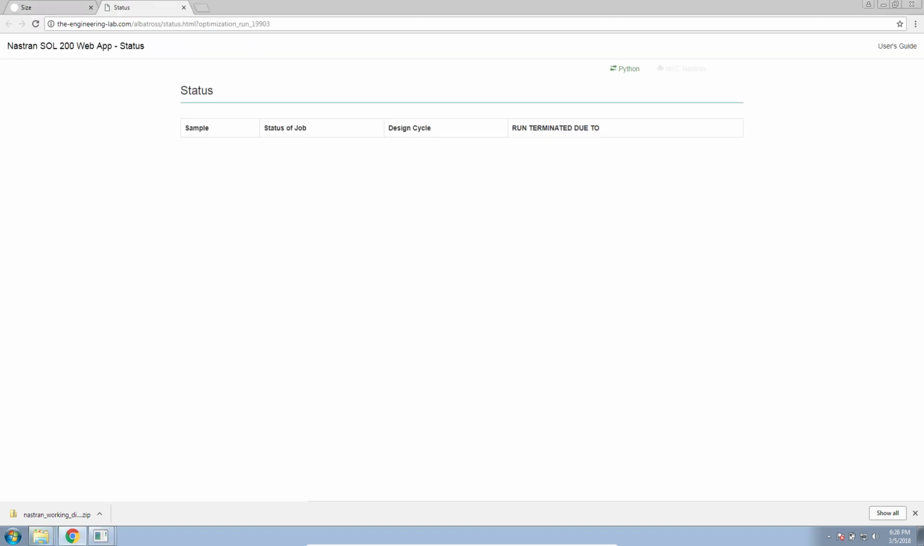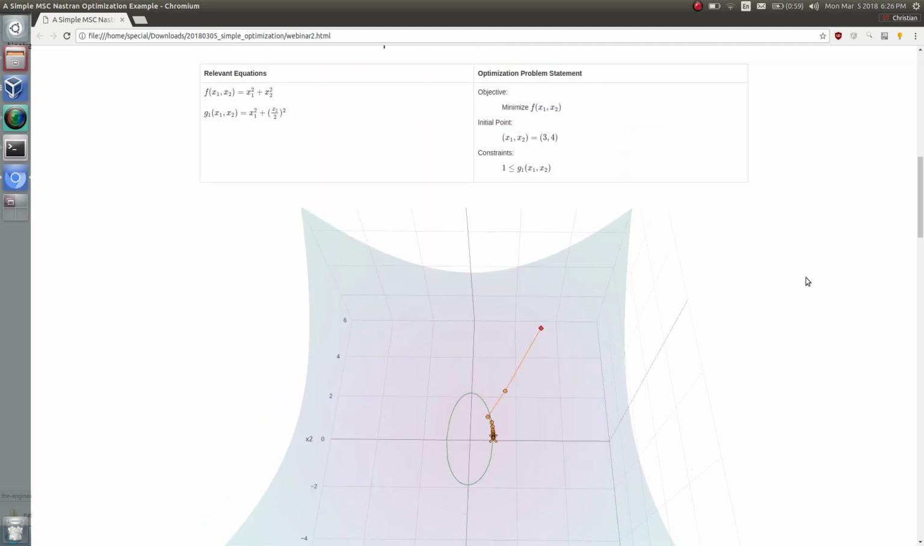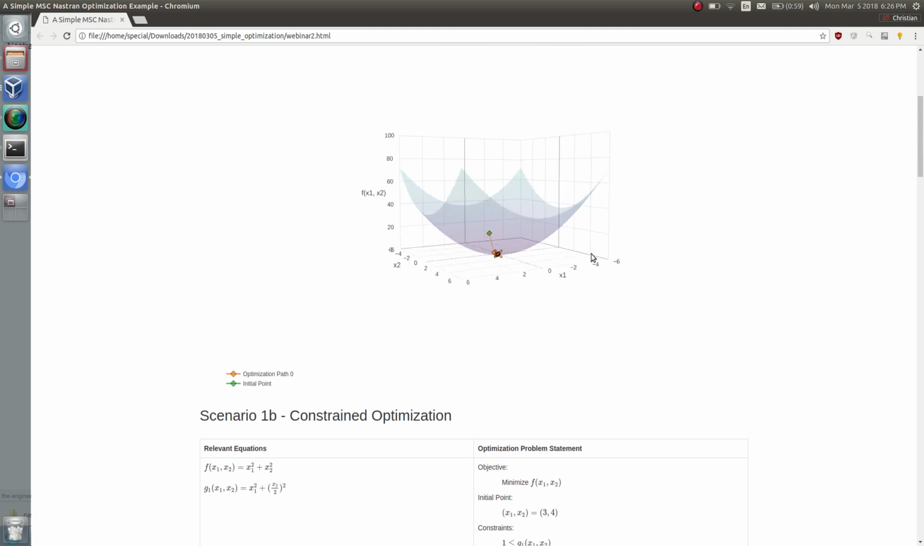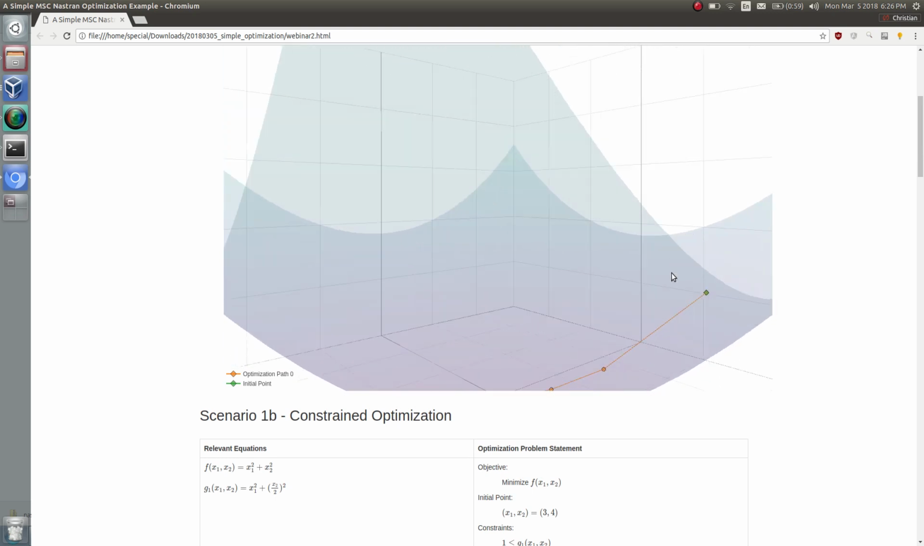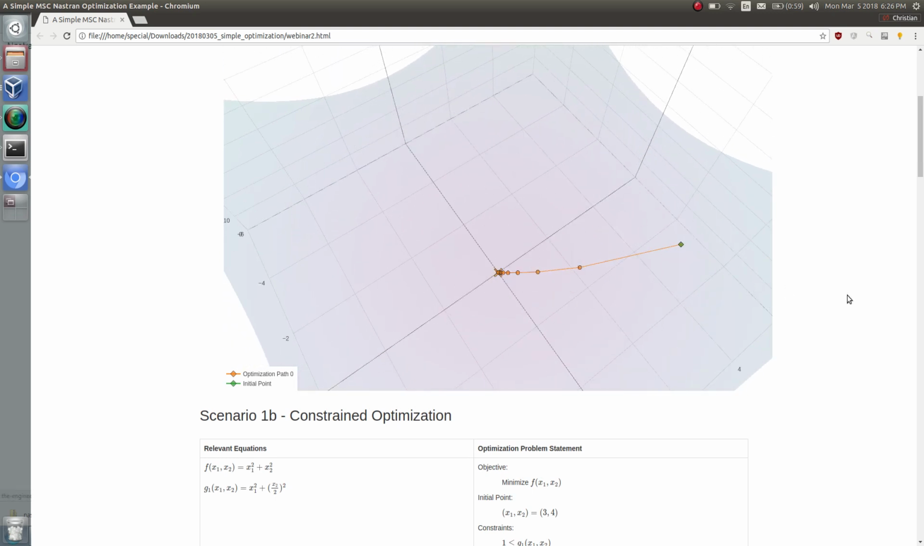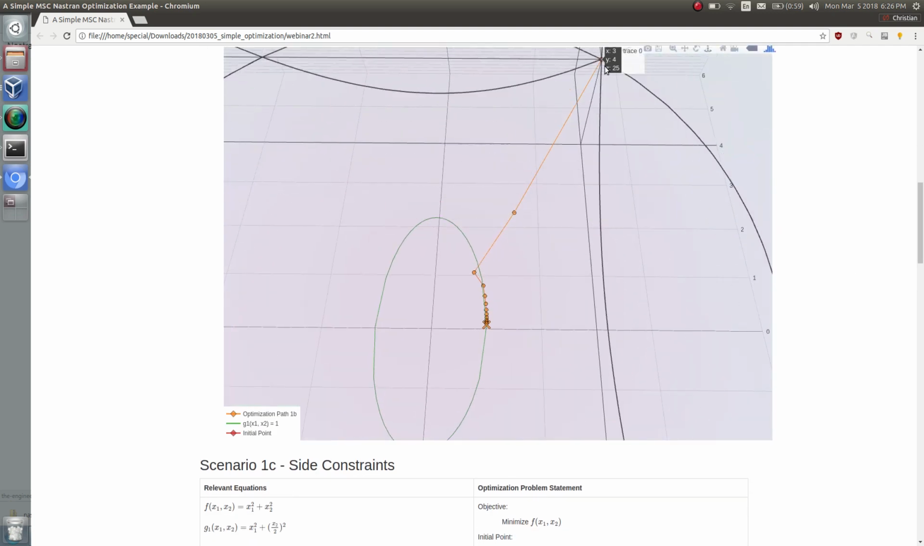And while this is happening, let's go ahead and take a look at what we expect to happen. So like before, the optimizer will go down the steepest path to the global minimum, if you will. But then it encounters this scenario. Again, anything outside of the ellipsoid is a feasible design. Feasible means that your constraints are satisfied. You can see that at the initial analysis, the constraint is satisfied. You're outside of the ellipsoid.